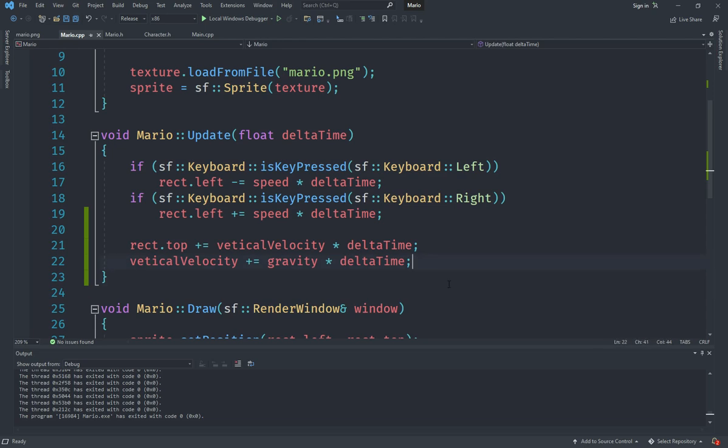So with that done, in the next video we'll implement a lower ground at the end, so that we can actually have some place for the Mario to stand on. So we'll do that in the next video.